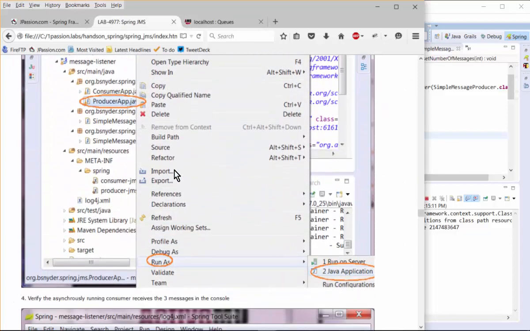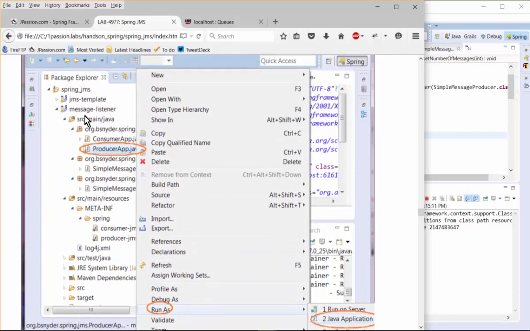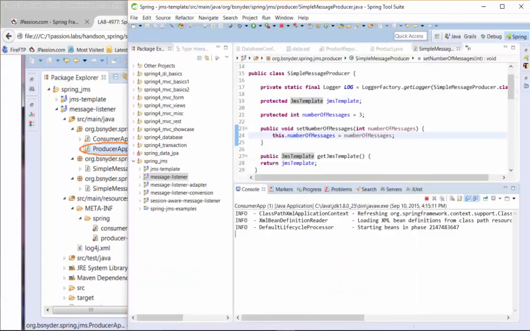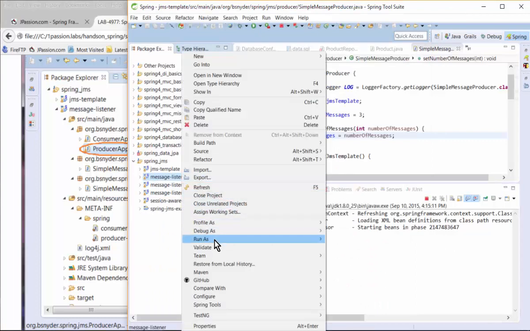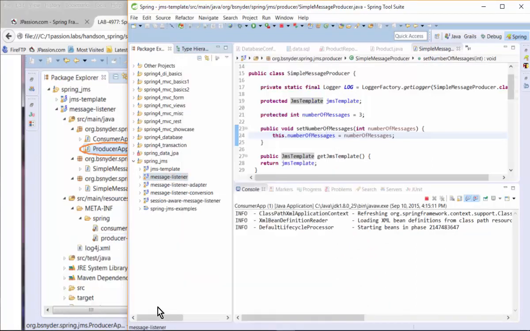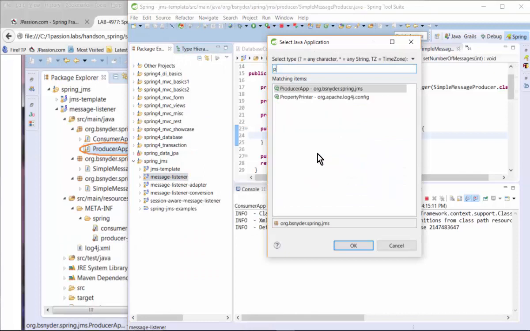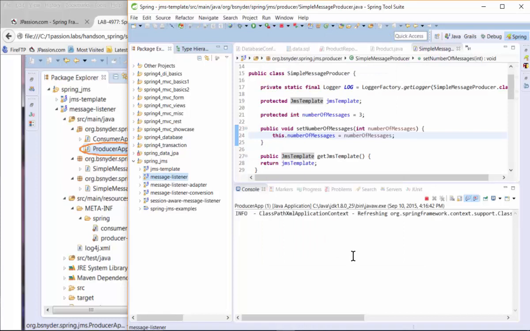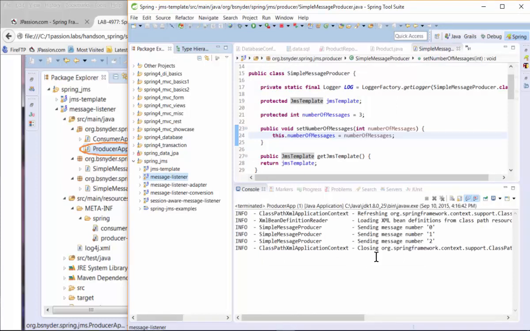And now we are going to send a message from the producer. Here we are going to run as Java app, and this time we are going to run the producer. This producer will send messages to the async queue. So choose this one, okay, and let's see how many messages it sent. It sent just 3 messages.